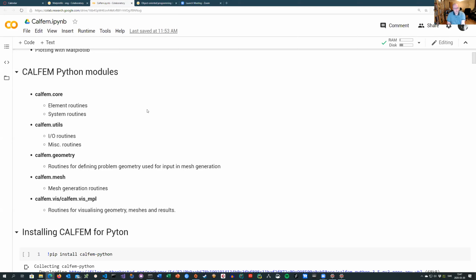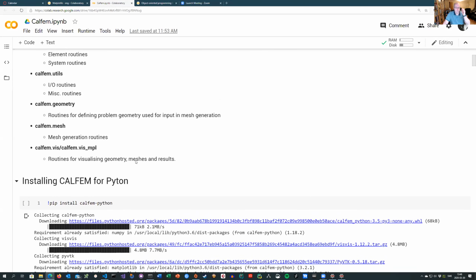And then we have CALFEM.vis and CALFEM.vis.mpl. The first one, vis, can only be used when you're running on your desktop, because it uses a special visualization library called visvis. So it will bring up windows every time you plot something. CALFEM.vis.mpl can be used in notebooks, but also standalone. So it's also something that we have added recently, because the visvis library is kind of on its way out. So here you visualize your results.